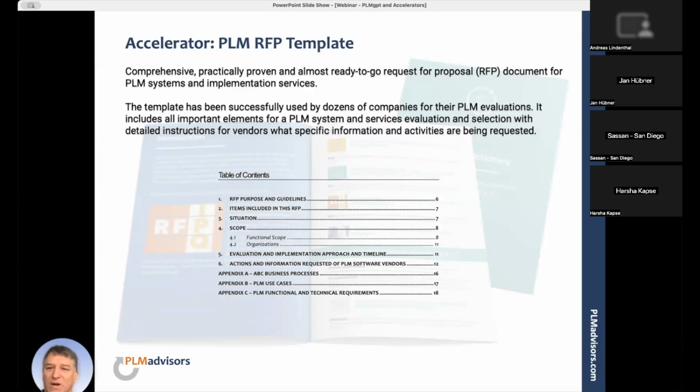Then we have our RFP template available. Again, it is a very comprehensive and proven, almost ready to go RFP document for PLM systems, also software and implementation services. You can include both, obviously. It has both. You can use it for both. And we use that template all the time for our own projects. So we know it works. We know we get very, very good responses based on it.